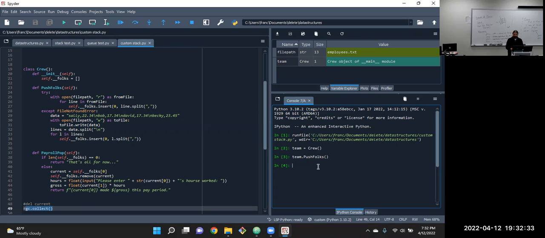Doesn't show us any other things, no error message. So at this point, we should have a bunch of data there to work with. So if we call the other one, team.payroll pop, nope, that's not how I spell it. Pop. Okay, so enter Becky's hours worked, and Becky worked 38 hours. We get her pay.